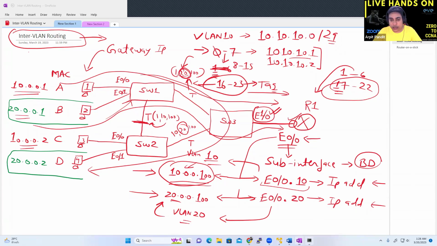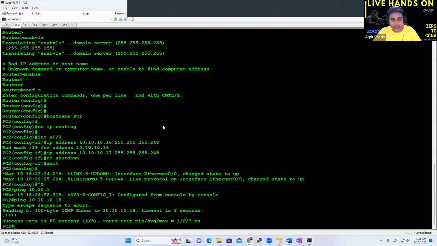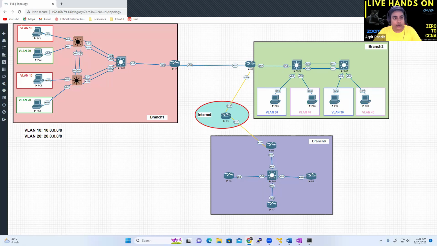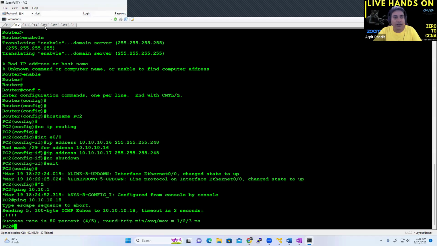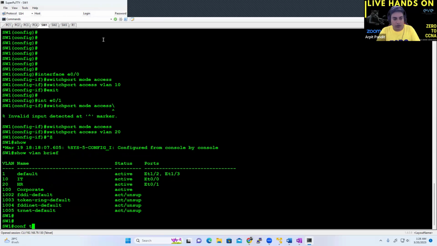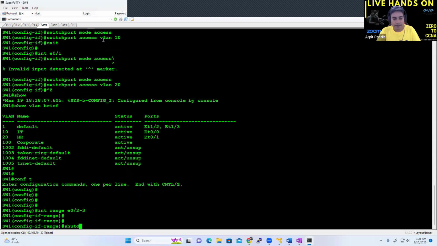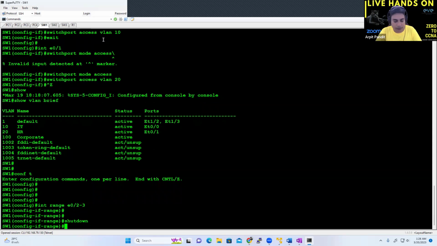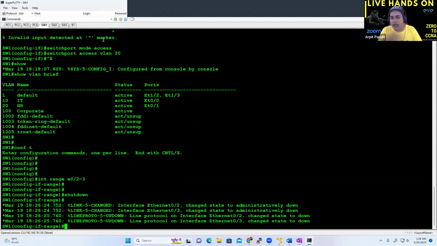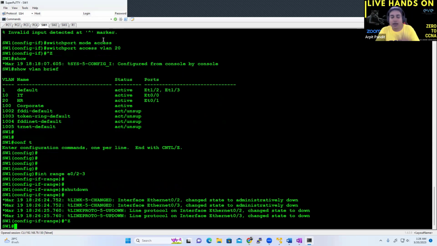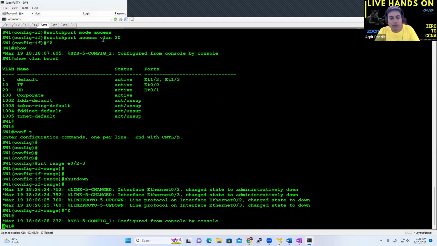Let's go to this link, switch 1 to switch 2, Ethernet 0/2 and 0/3. Let's shut down this link, same as if there is a link failure. So on switch 1, I go to the configuration terminal, interface range Ethernet 0/2-3. Shut it down, right? You don't need to shut down both sides, because once I shut it down, automatically the other side will say that it's not usable anymore.